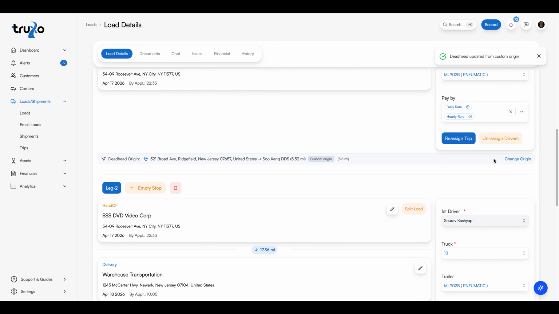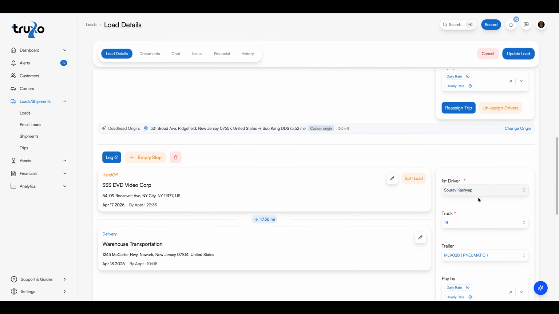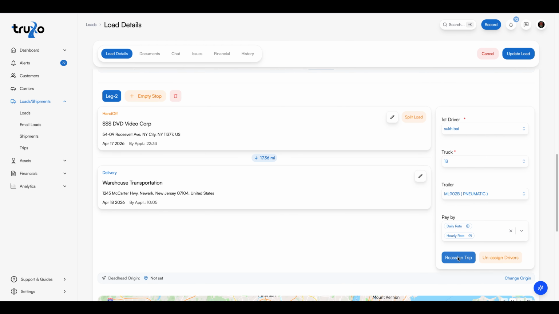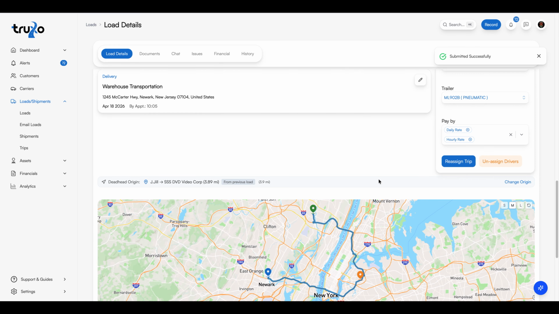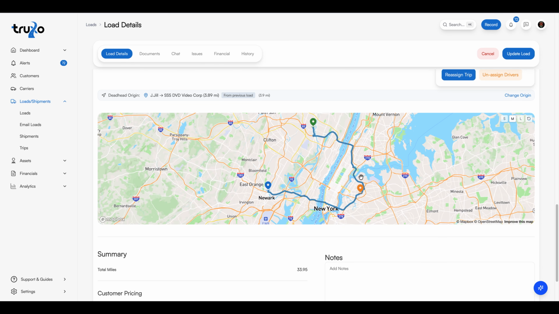Scroll down to leg 2. This runs from the handoff point to the final delivery. Assign a different driver, truck and trailer for this leg. Click Assign Trip. Truxo creates trips for each leg automatically, linked to the load and the assigned drivers.